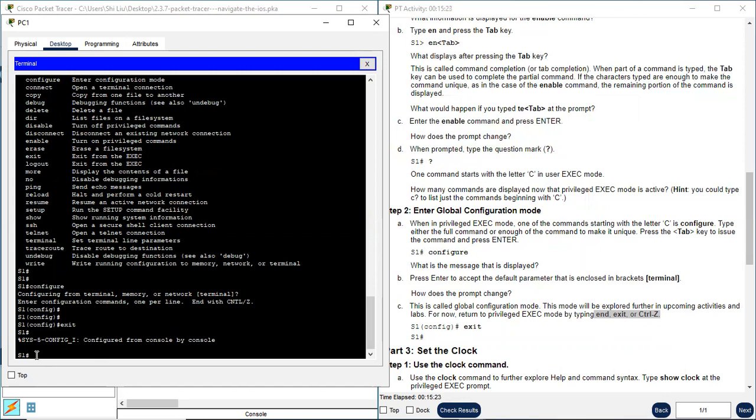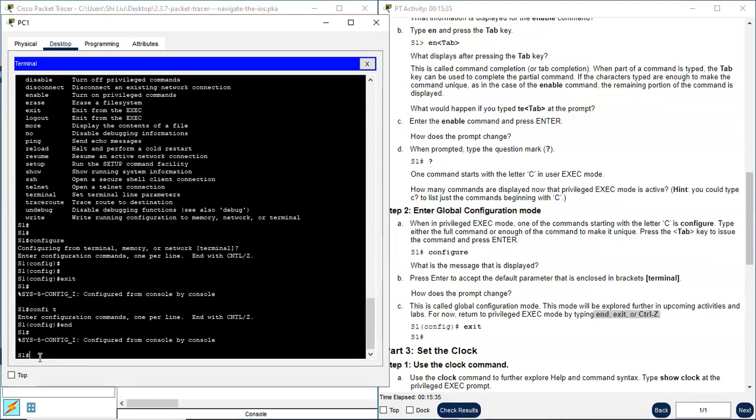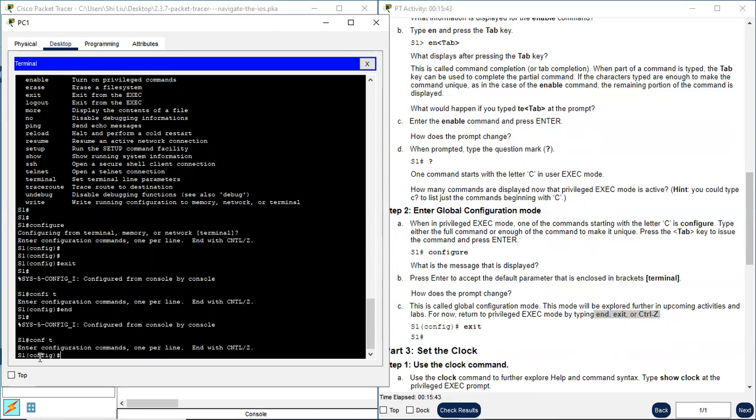And we try the other two ways too, like configure terminal. All right, so we're in the configuration mode. And this time we use end. Okay, return to the privileged executive mode. And try configure terminal again for Control Z.